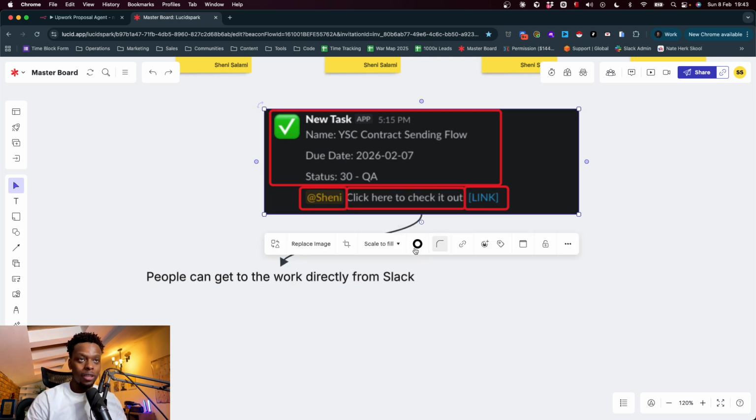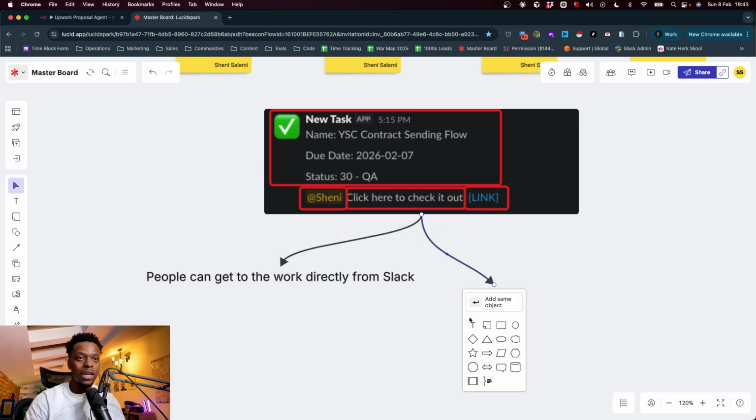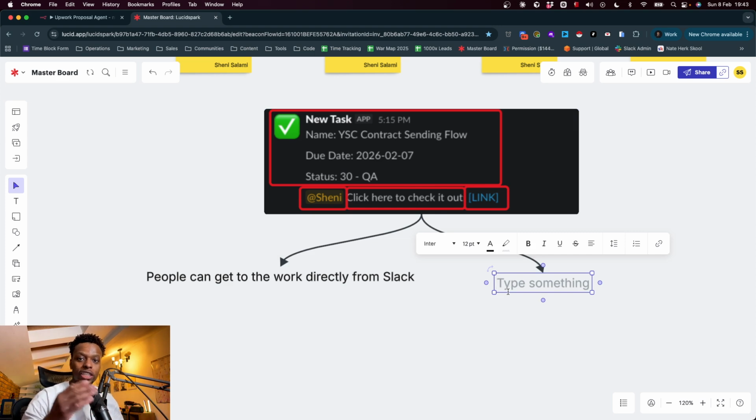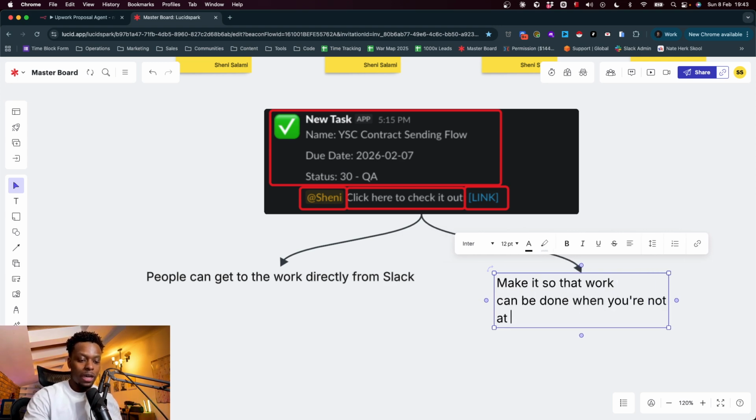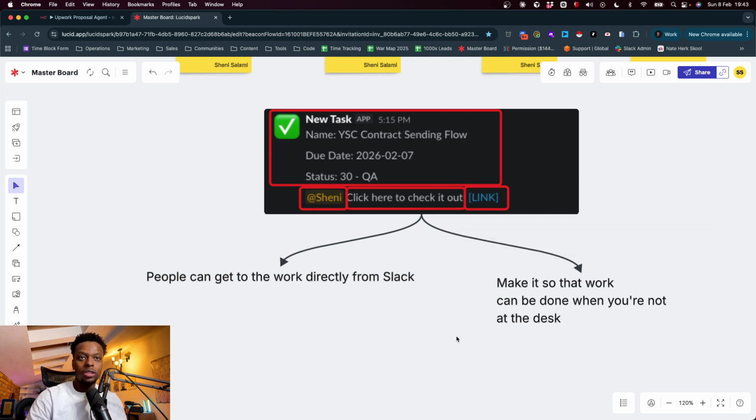The second thing, people work async. And because people work asynchronously, you need to make it so that work can be done when you're not at the desk, because people live in different time zones. You may not be working that day. You may be working late that day, and somebody else could be working late that day, and some stuff needed to have been done in the morning, and you're working in the evening in order to be able to check things out.